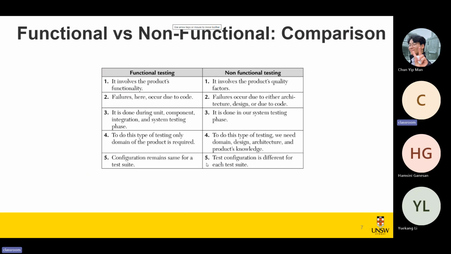Another key difference is that normally for functional testing, we can just use one set of configurations, because we only care about the business logic of the software. We don't need to care about different scenarios or conditions. But for non-functional testing, we are trying to cover different properties, and some of them may require a specific setup or environment for testing. So the configuration could be different for different test suites in non-functional testing.